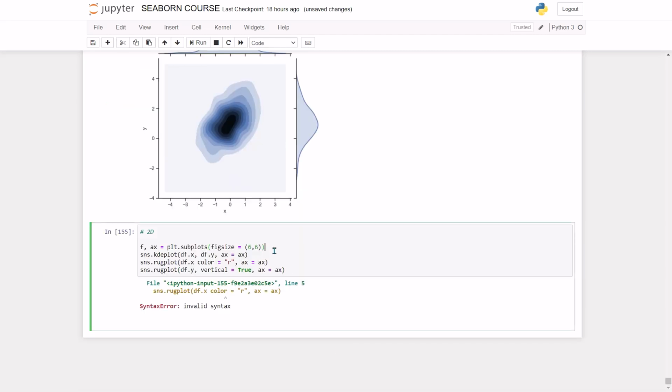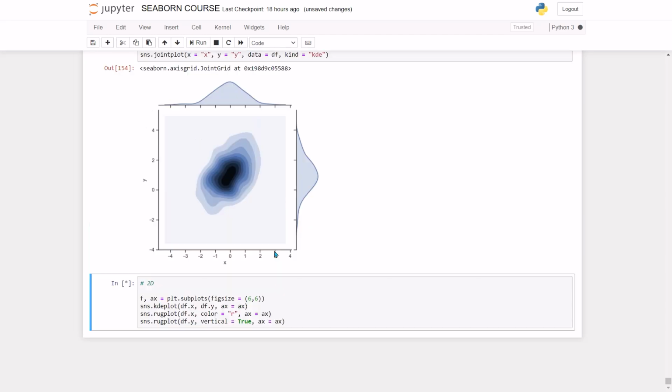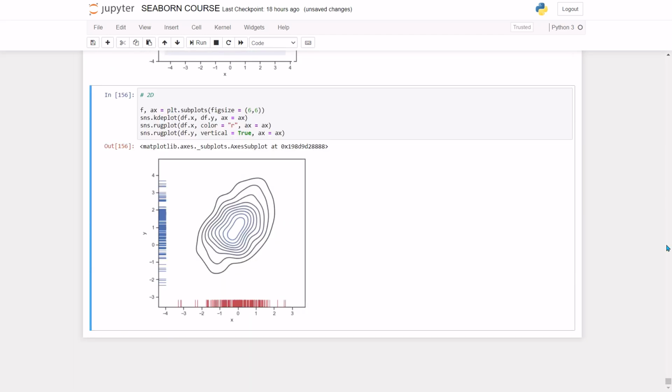So the result will not come. Let's see what the error is. One moment. Okay, I forgot a comma here. Right. So the result looks like this, which is a rug plot along with a two-dimensional KDE plot.